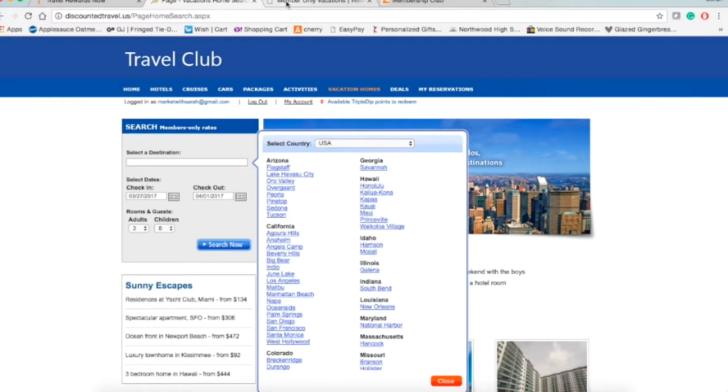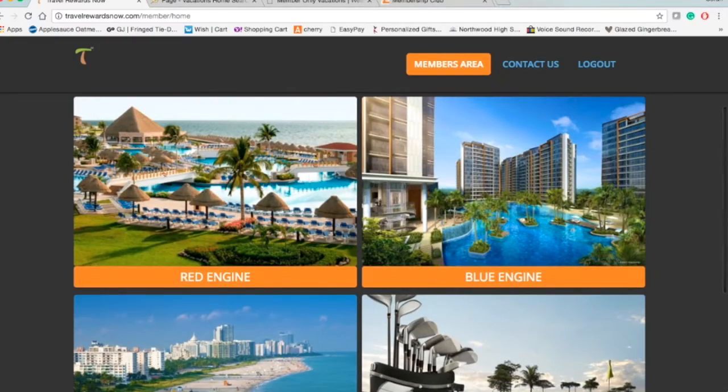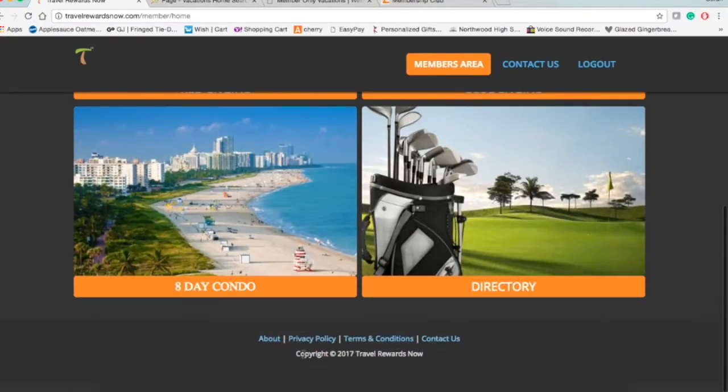Okay, folks, I don't want to keep you for too long, so we are going to go back to the home page. We've gone through both the red engine and the blue engine, and now we are going to go to my favorite booking engine, where you're going to save the absolute most money above and beyond any hotels. Folks, if you are looking for a 1-week vacation, the best place to find the best deal is always, always, always going to be your 8-day condo booking engine.